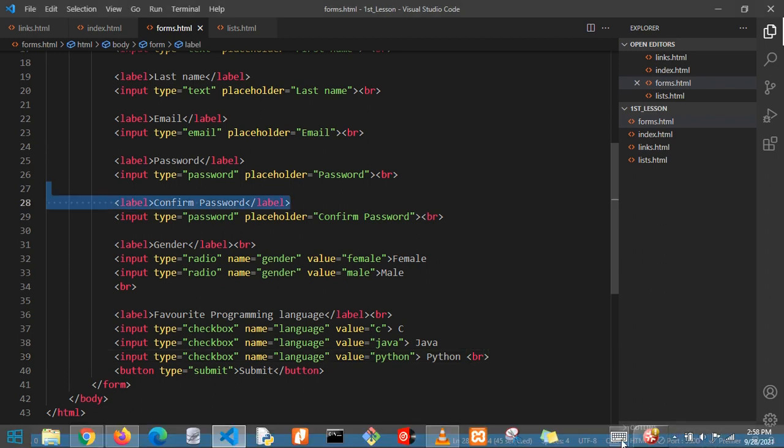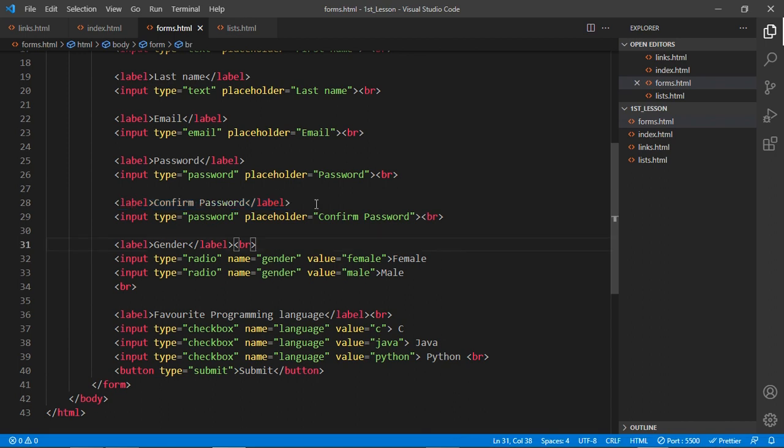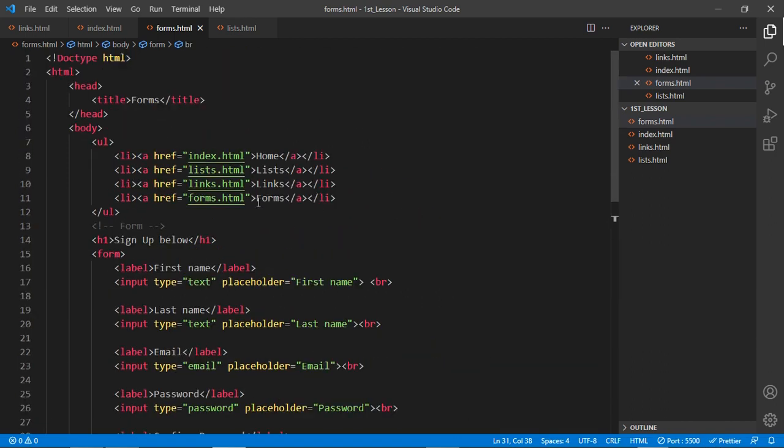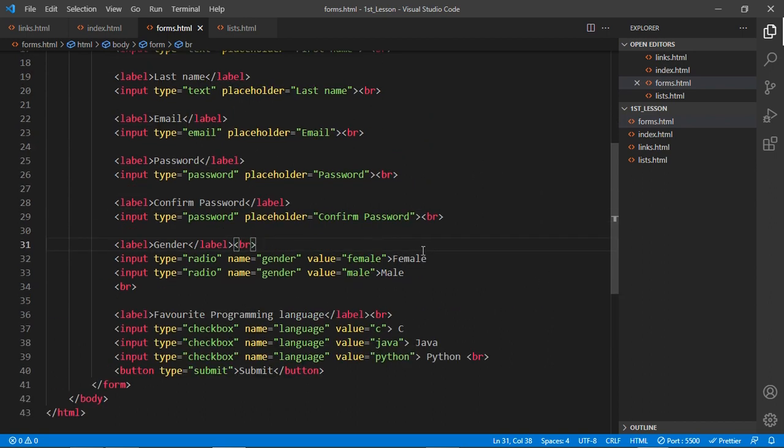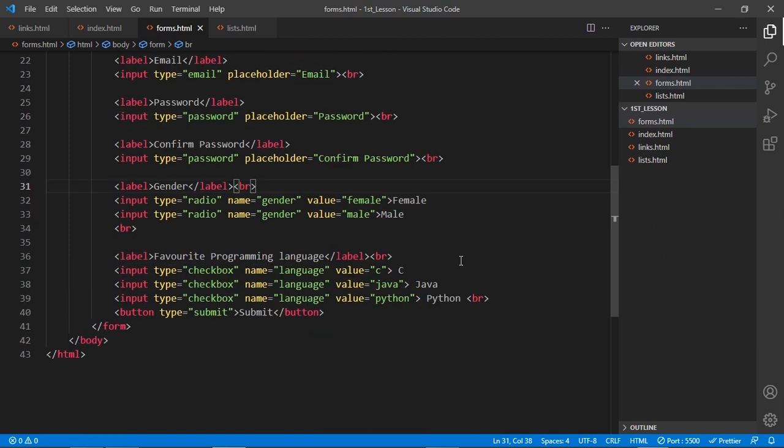Very well. That's your form, right? We've created the form, and that's how you create a form.